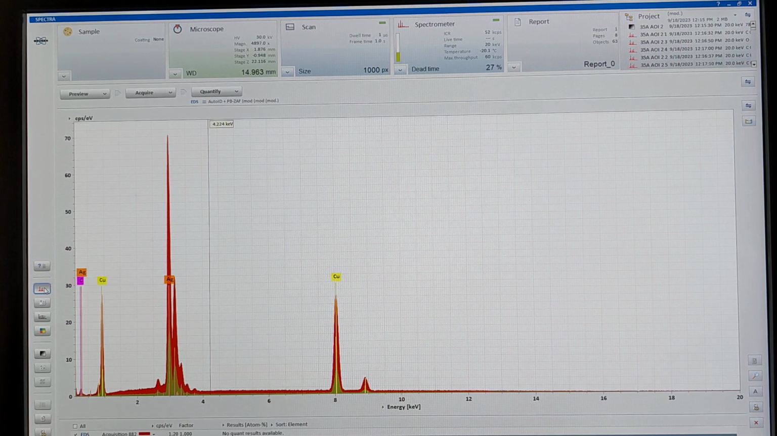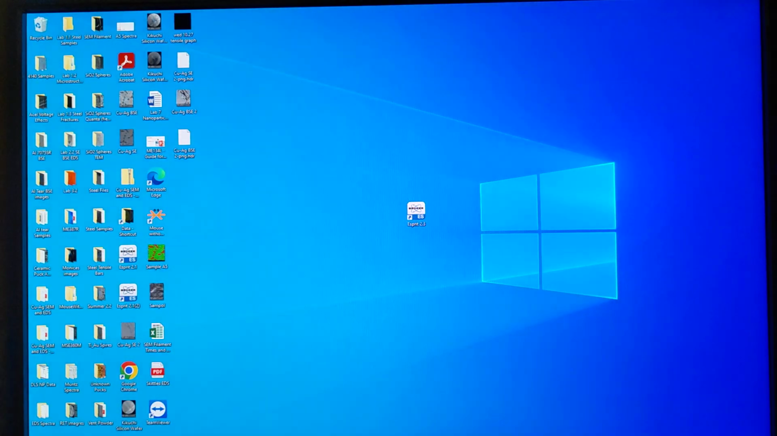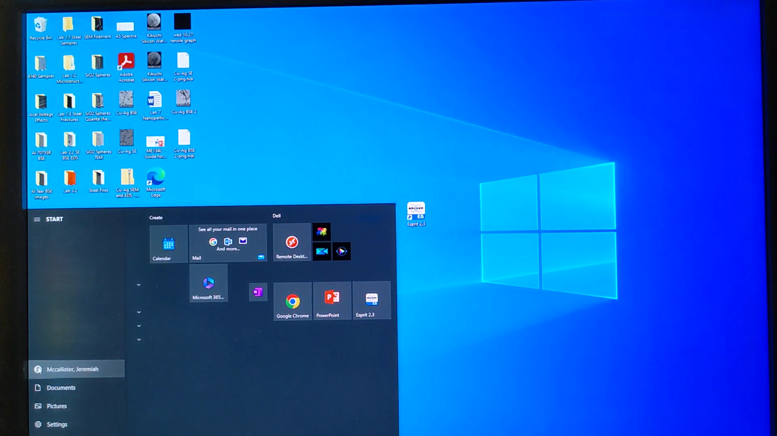So basically, you want to control dead time and make sure you're focused at a WD of around 15. Whenever you're done, you can just close the program and then log off the PC. And that is it. Go have fun.